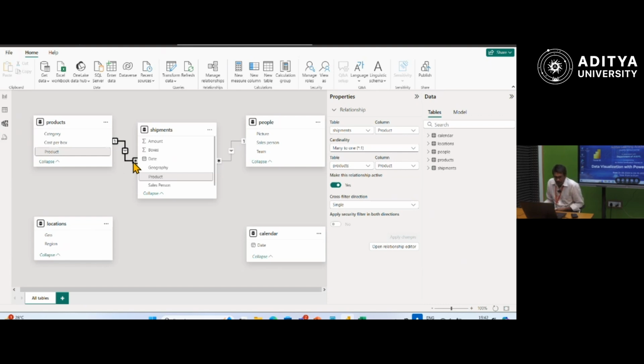Now I am going for another thing. When I click on this, shipment and people are connected with salesperson. This is how the connection is established.